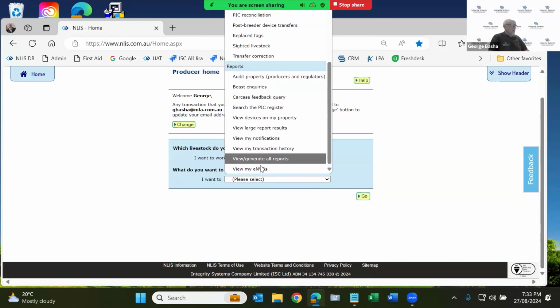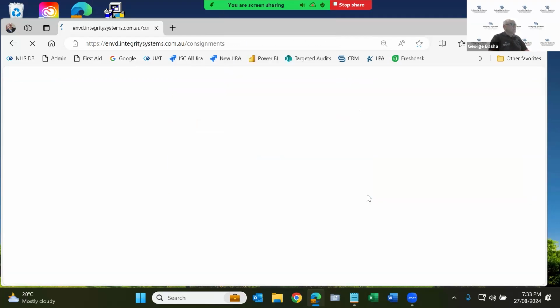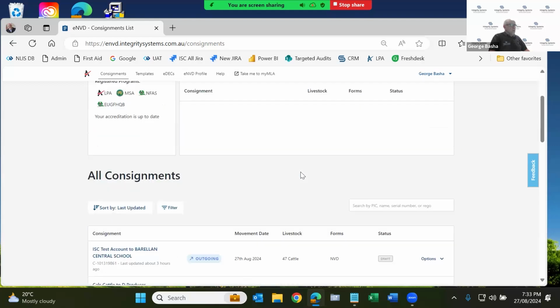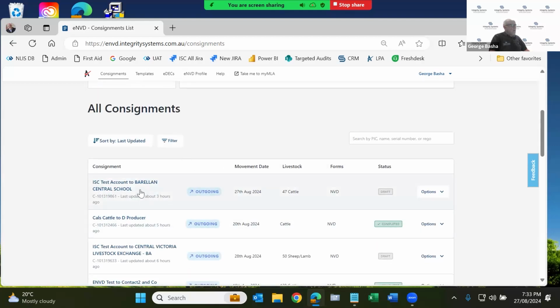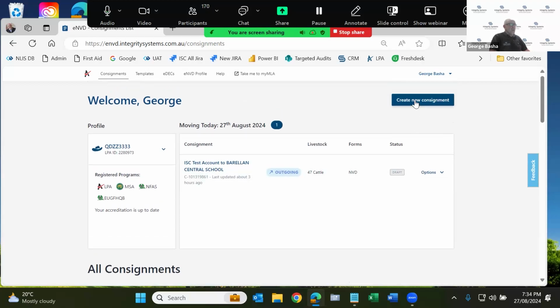I'll go down to view my ENVDs. There we go. This is now taking us to the ENVD page. This is my PIC number over here on the left. These are some old ENVDs that have been issued to me. This one was issued today, 47 head of cattle. This is my test account. If you want to create a brand new one, we click on Create New Consignment.